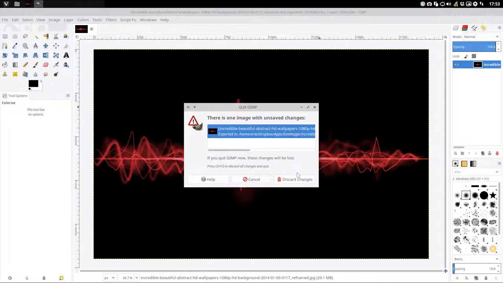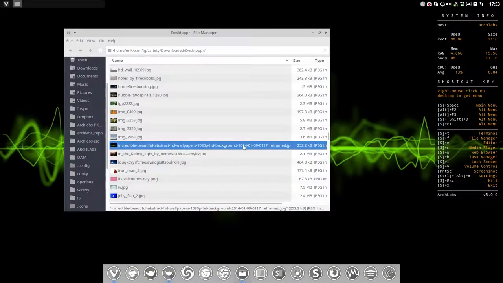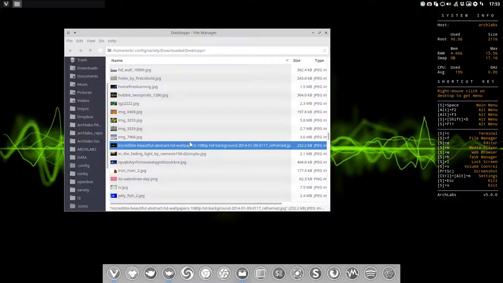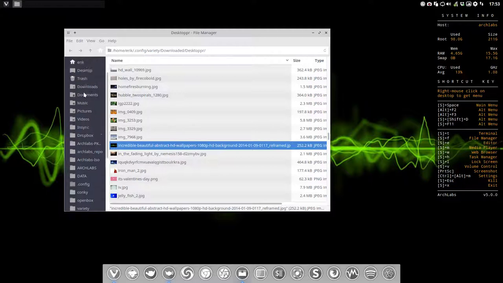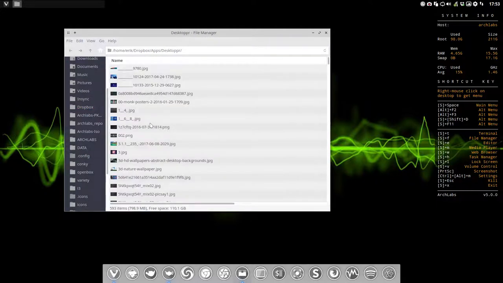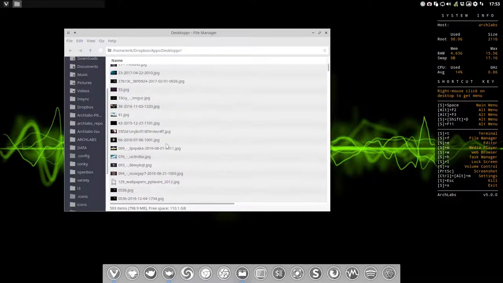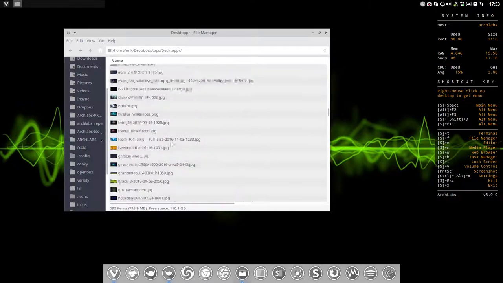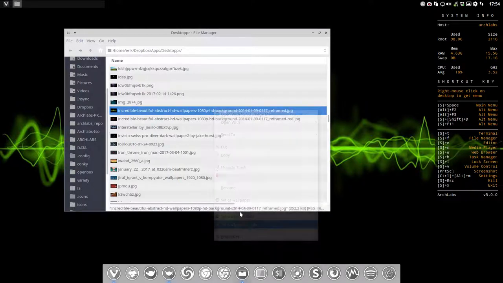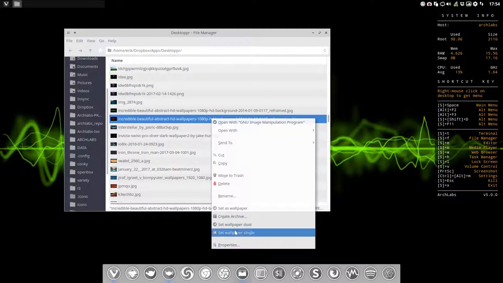Now let's take a look. Let's discard the changes. So this is the green one. Check, that's the green one. Now there should be somewhere here also a red one in my Dropbox, applications desktopper. Incredibly beautiful something else, incredible, this one. So we have this one, which is the green one. Check it out, that's the green one and that's the red one.